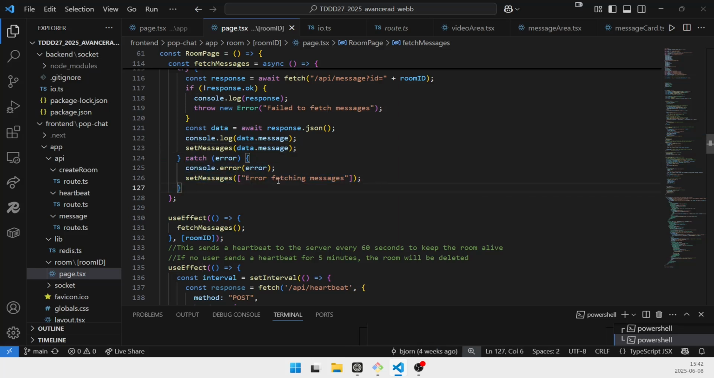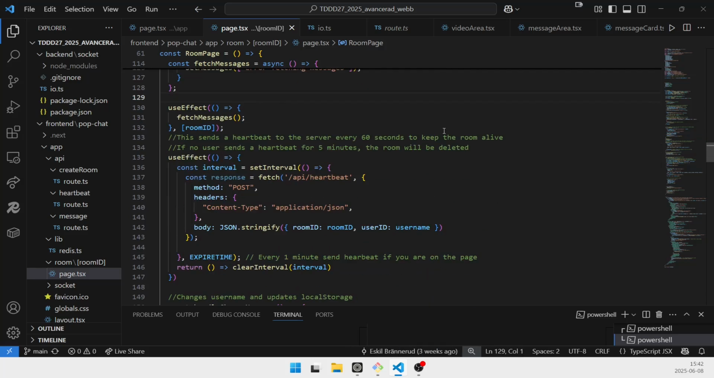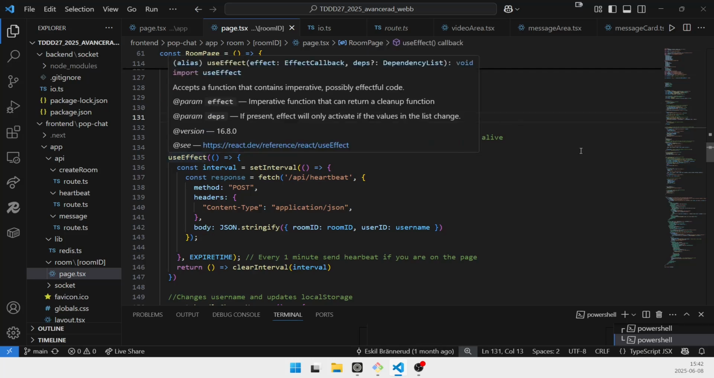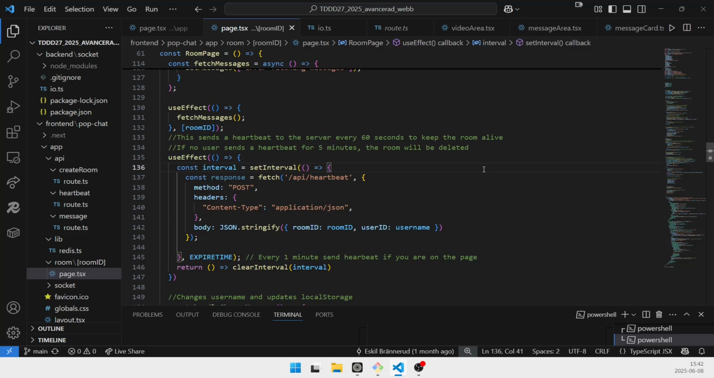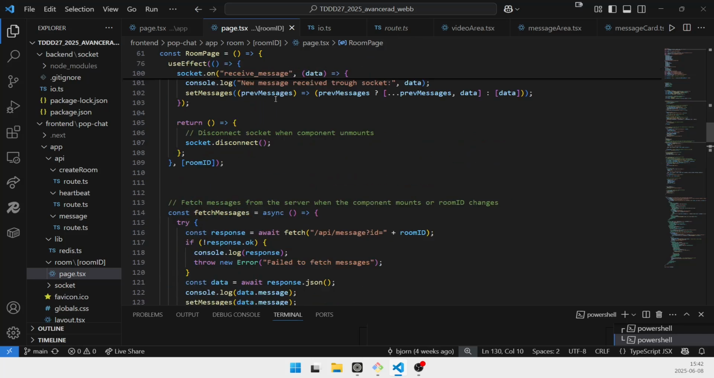If there's an error, then we're saying it's error fetching. And here's the use effect I'll talk about. You will basically do it automatically. Yeah, so this is a hook.